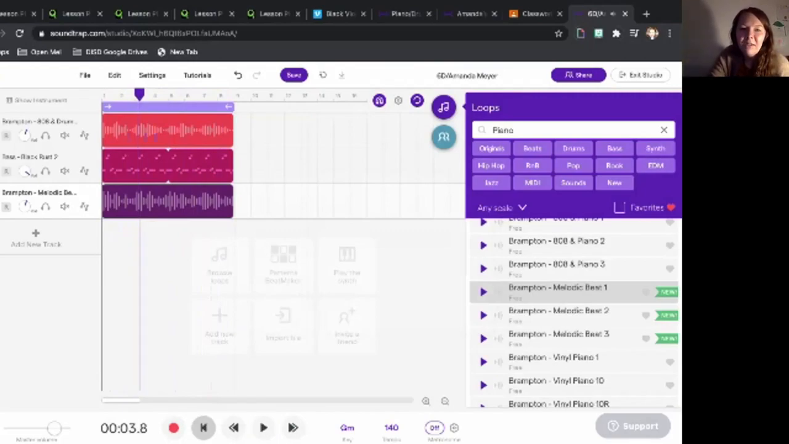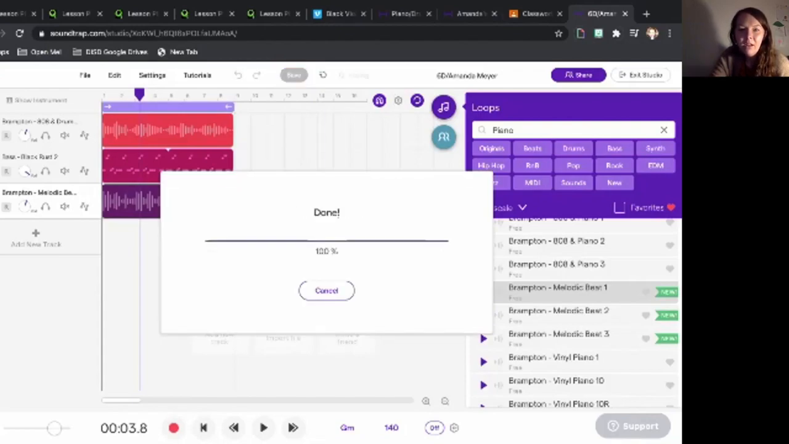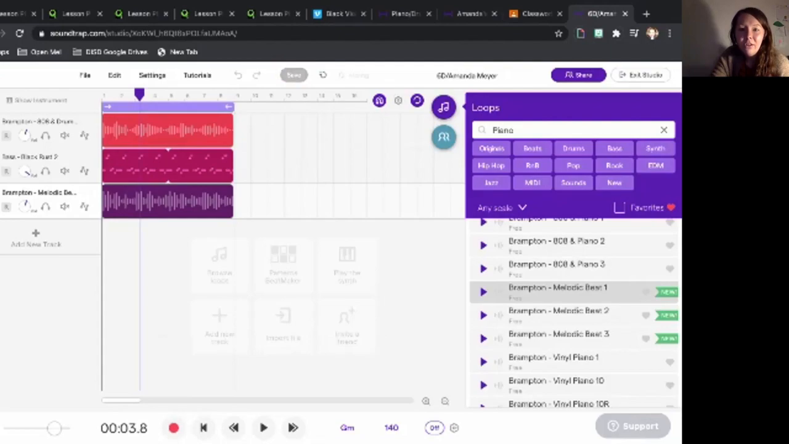All right, so now I have my drums, I have my bass, I have my piano, I have my key that I wanted in, and I have the tempo that I wanted in. I'm good to go. So I'm going to click save. All right, so then I am good to go right now. I don't need to do anything else.